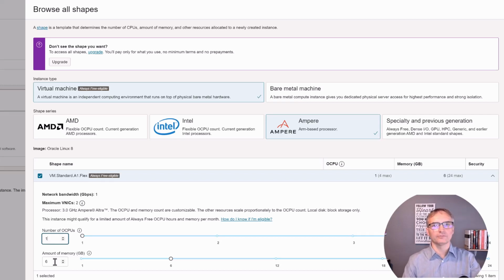Okay, we have up to 4 OCPUs, so if we're doing just 2 servers, we can set this for 2 and 12 GB. Okay, let's see.